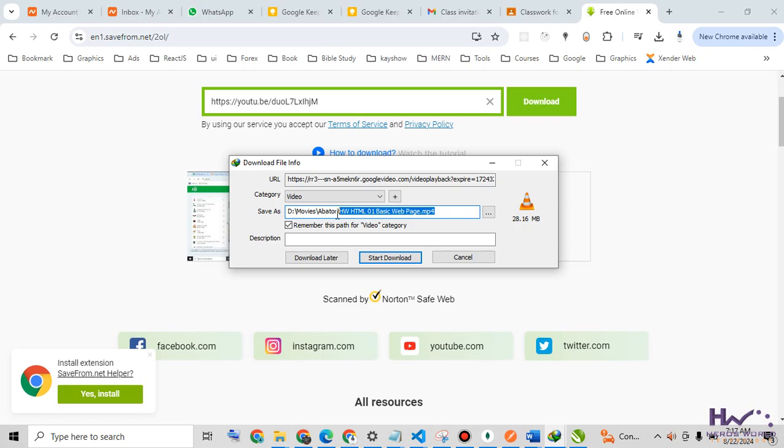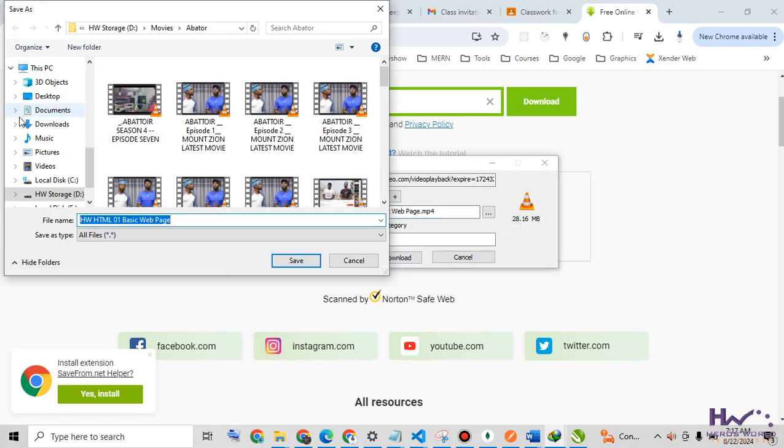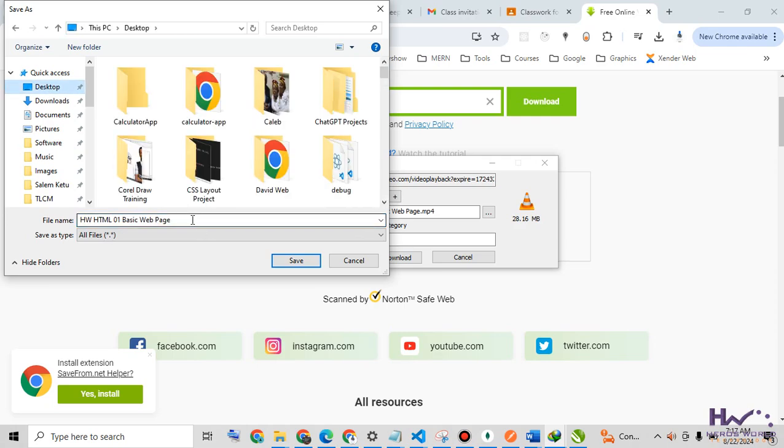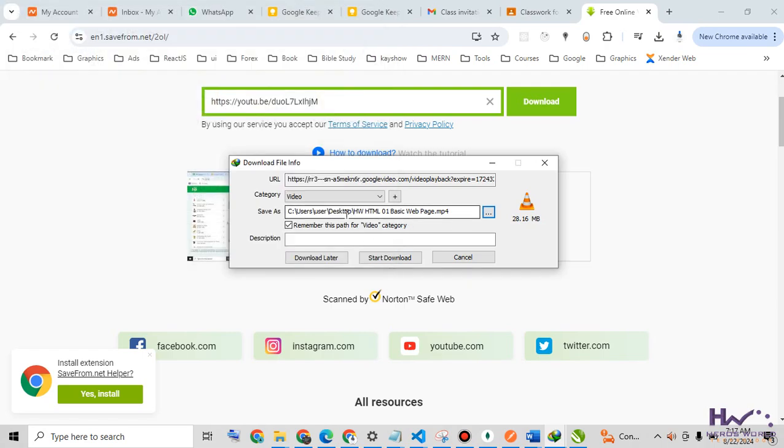webpage.mp4. So it's going to be saved into a particular folder, but I can always click here to select another folder. So I'm going to click here now. I'm going to select the desktop because I want to put it on the desktop now. So you see the name because I've already pasted it there. Okay, or you may want to put it like that. So you see now it's going to be saved into desktop.